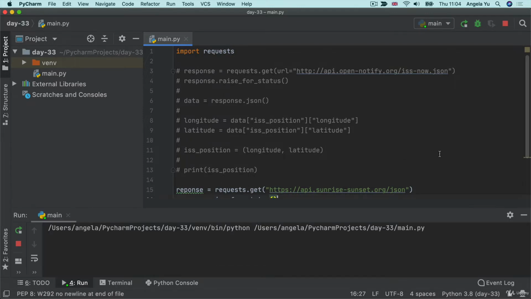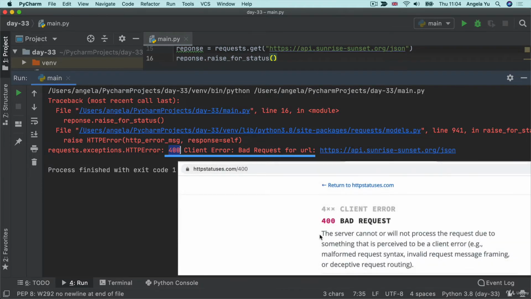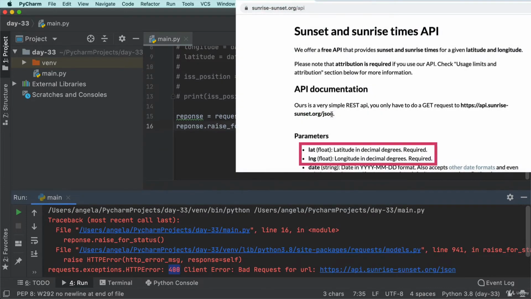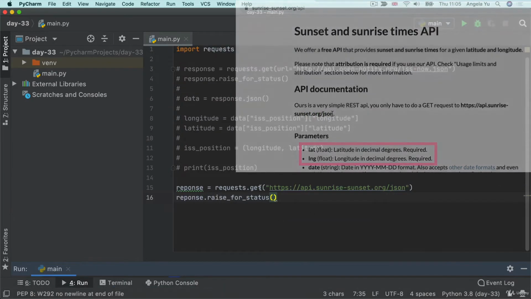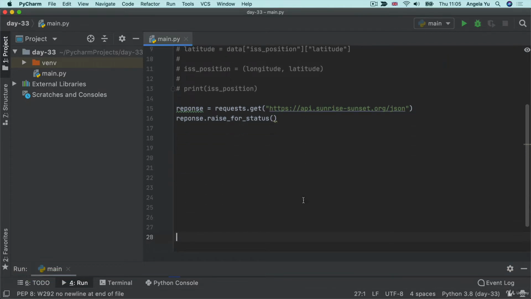Now, if I run this as it is, you can see I already get an exception. And the exception is a 400, which, if you remember, means bad request. This server cannot or will not process requests because of something that they think is your fault. In our case, the thing that we've done badly is we haven't provided the required parameters. So how is it supposed to tell us the sunrise and sunset times if we don't tell it our location?